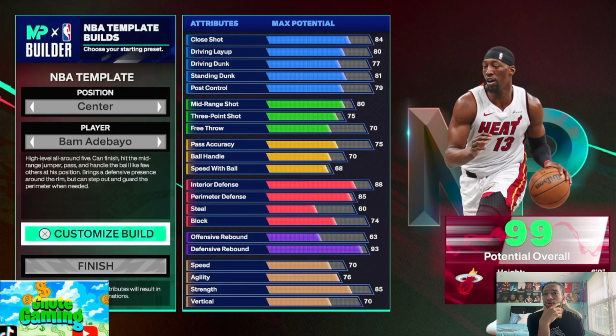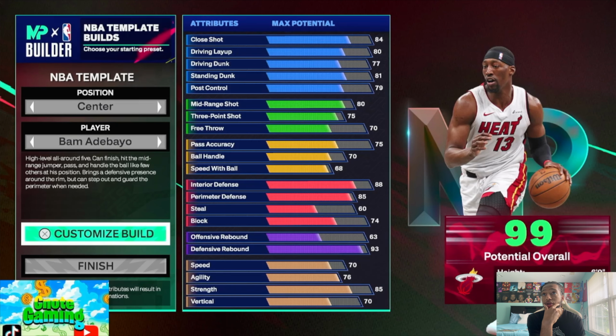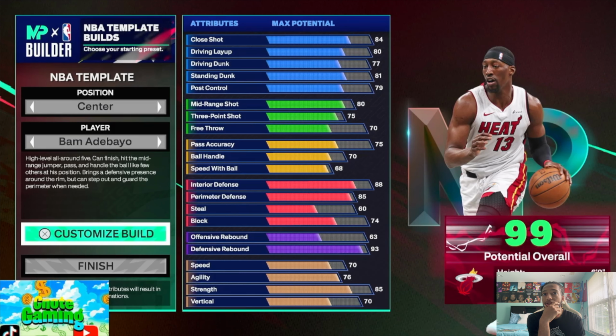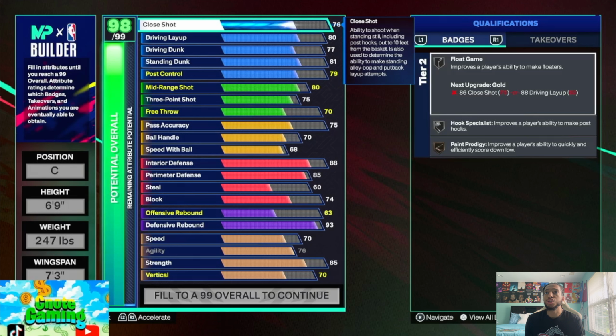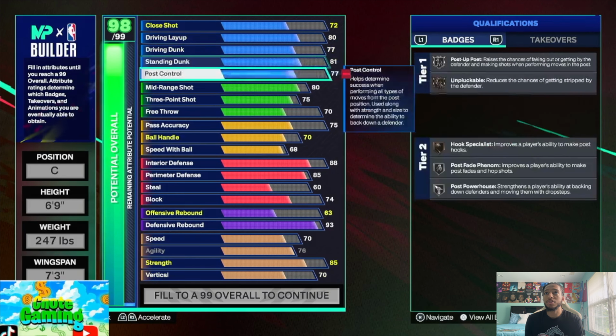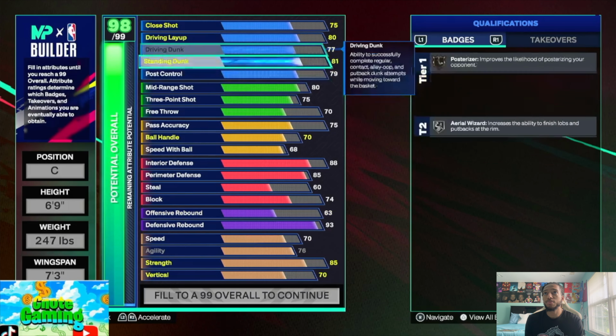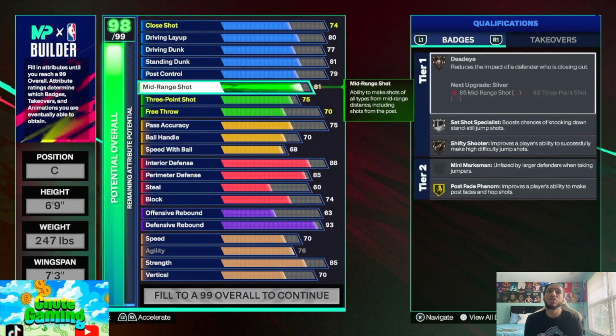I would say, personally, I would like a little bit of higher midi off rip. I would bring down something like close shot. If I was to actually make this build, without just using it, I would bring down close shot to where it starts bringing something else down. Like right here, it brings down post control. So I bring that down.